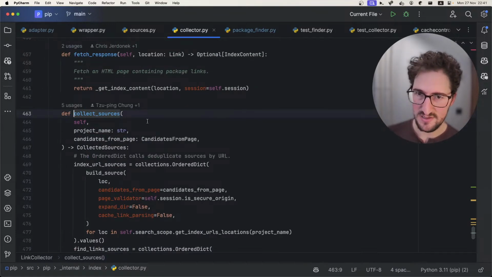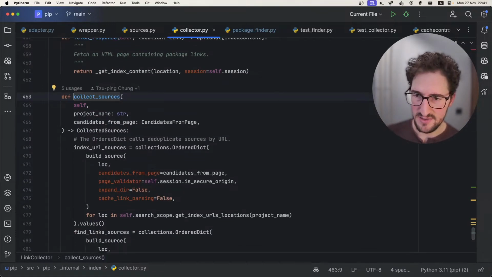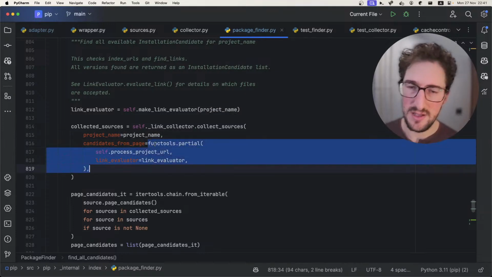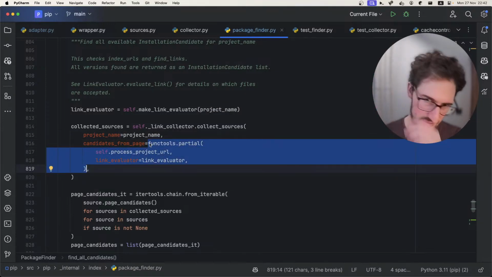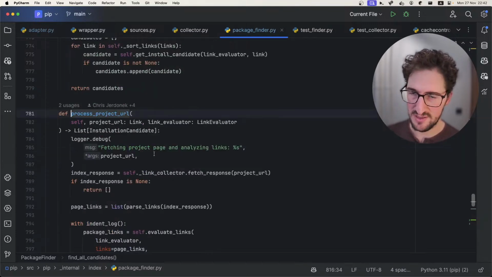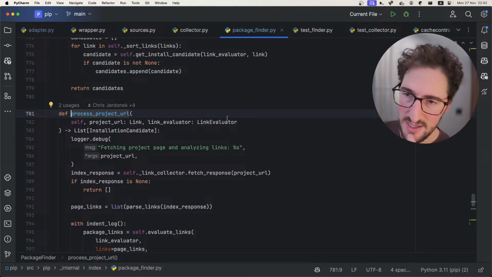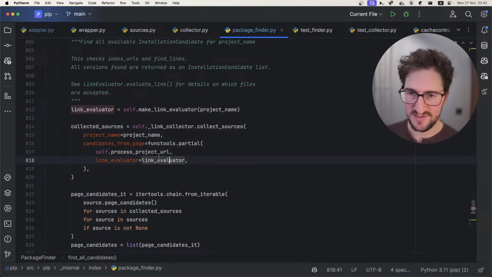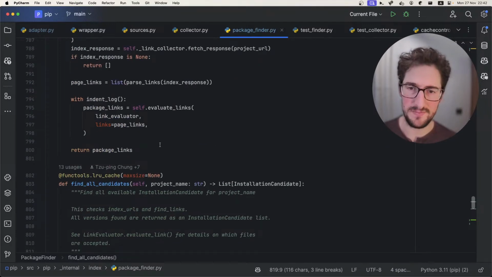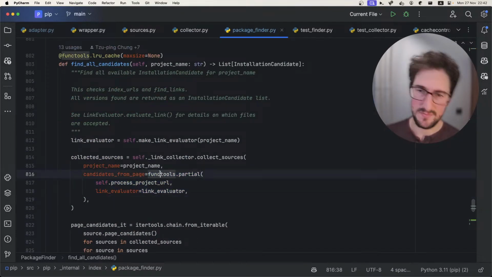So collect sources and candidate from page. So yeah, if we go back, that's the one. So let's actually try and wrap that with our functools partial, because this one seems to be the thing we are actually aiming for. I'm not sure if link evaluator is cacheable, but it does not need to be because, well, this partial is actually okay. Interesting.